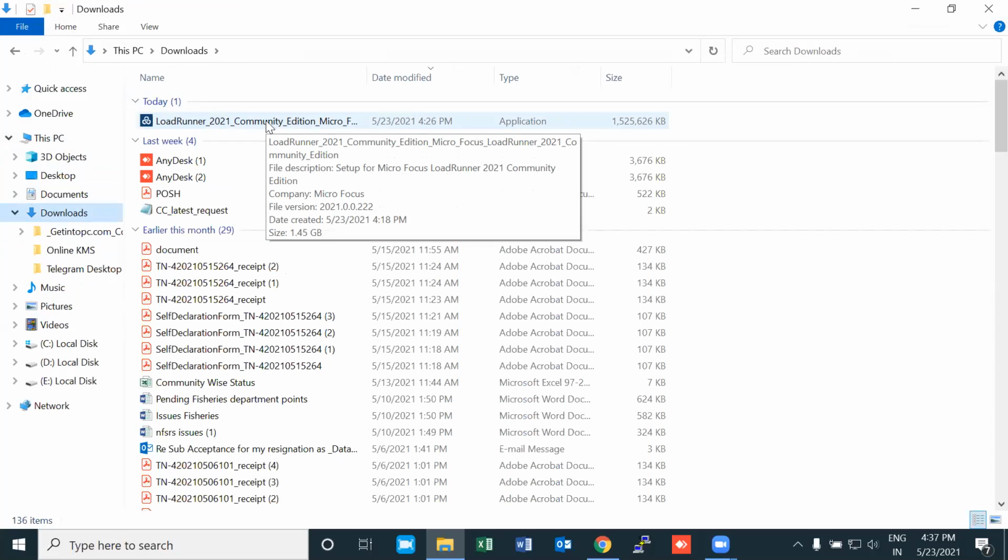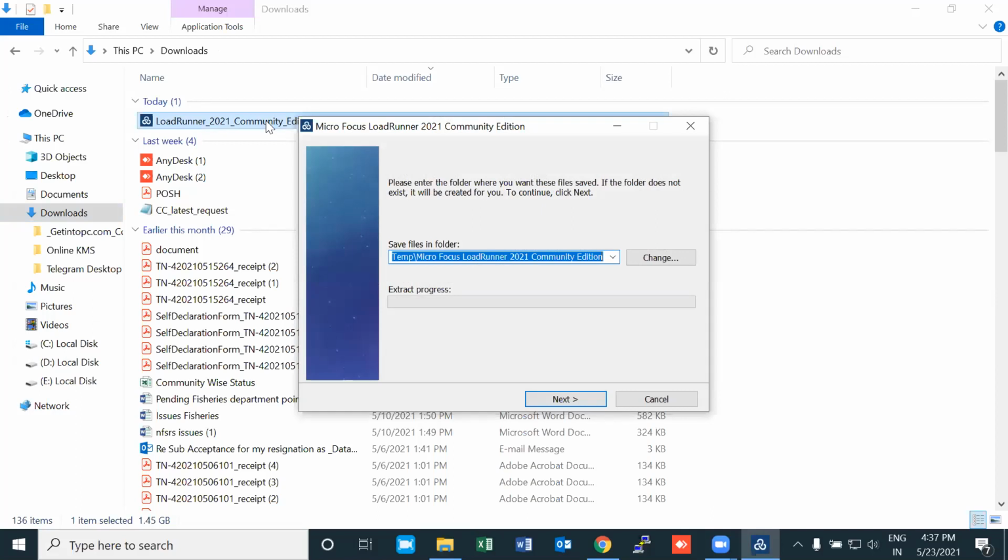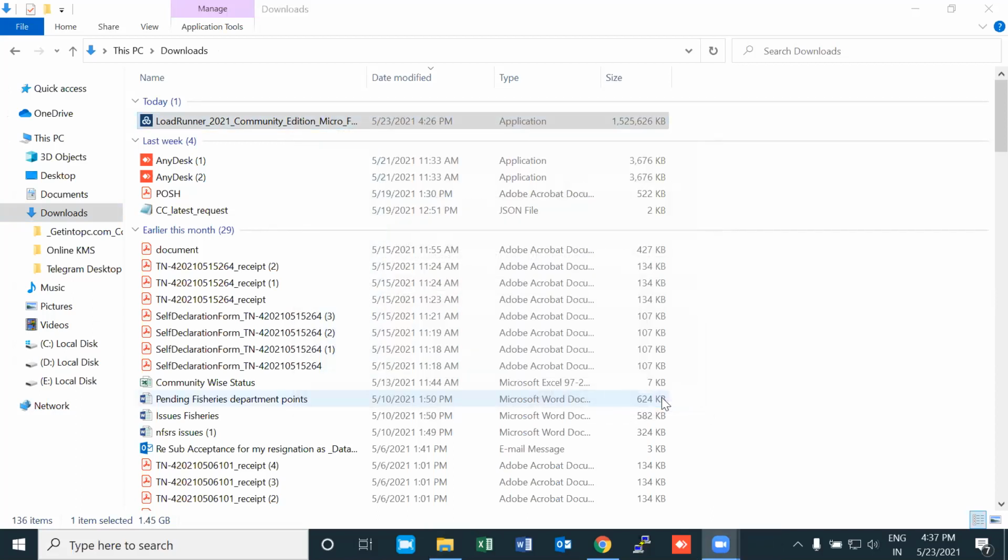So you can double click and start the installation. Before that, hold on. Can you give me control once, please? Okay, this will be around 1200 MB or so.